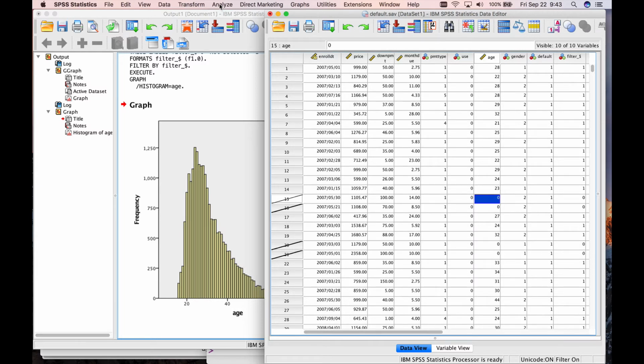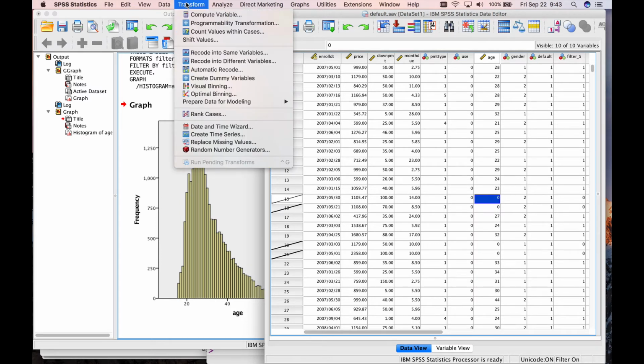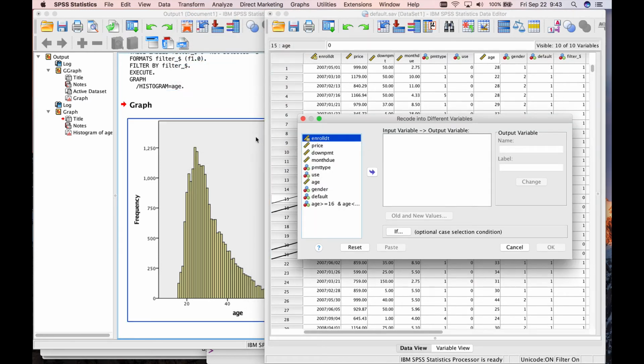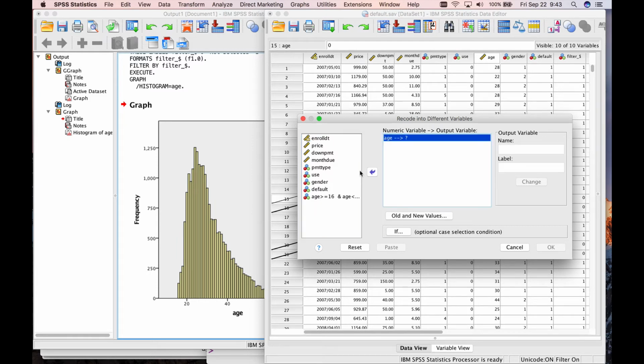To do that, we're going to go up to Transform, and there's a couple different options here. Probably the best way is to do a recode in this case. So I'm going to do a recode into a different variable. Let's bring age in, and we have to give a name to a new variable. Let's call this age 2, and this is age without bad values. All right, don't forget to hit Change. That's something I always forget to do, and you'll see age is going to get transformed into age 2.